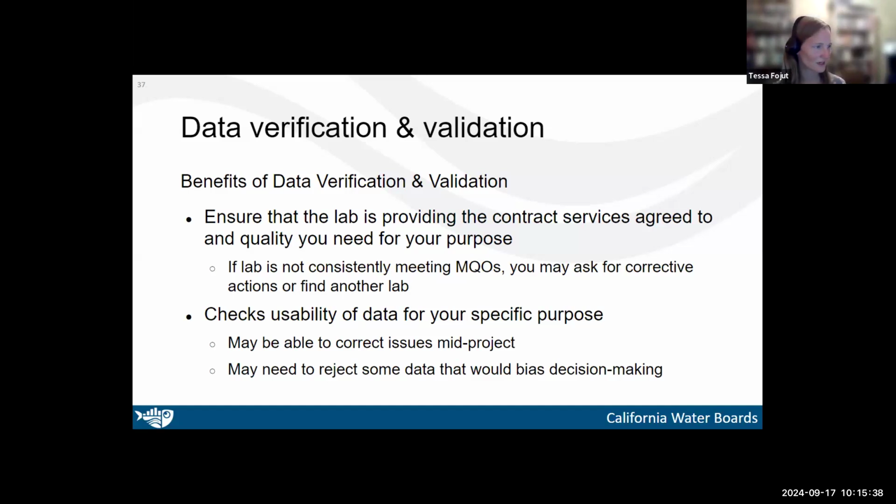And then checking the usability of your data for your specific purpose. If you're reviewing as data comes in, you might be able to correct a problem mid-project, because maybe something is getting contaminated in the field with your field crew. So you want to make sure they're doing their clean and dirty gloves and things like that. Or maybe you'll reject some data because you think it would bias your decision making for whatever you're using that data for.